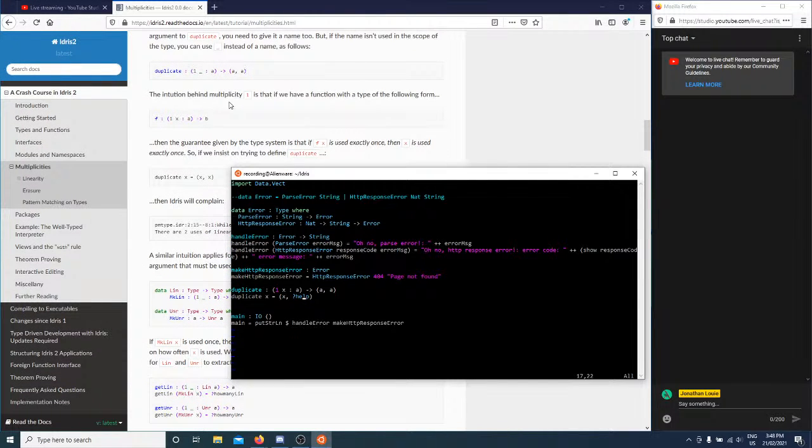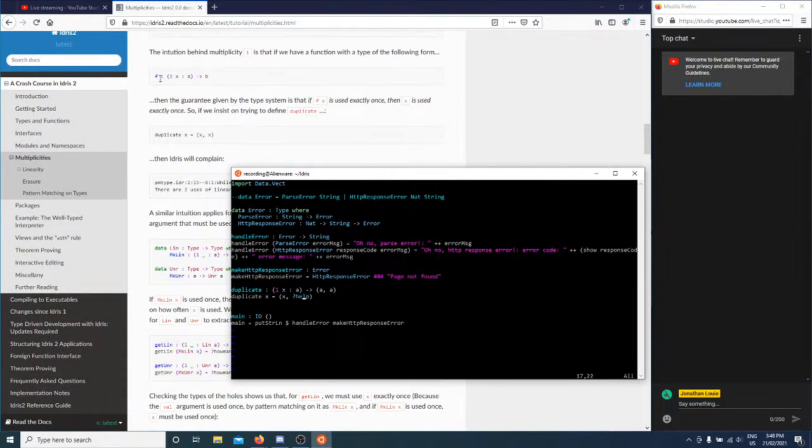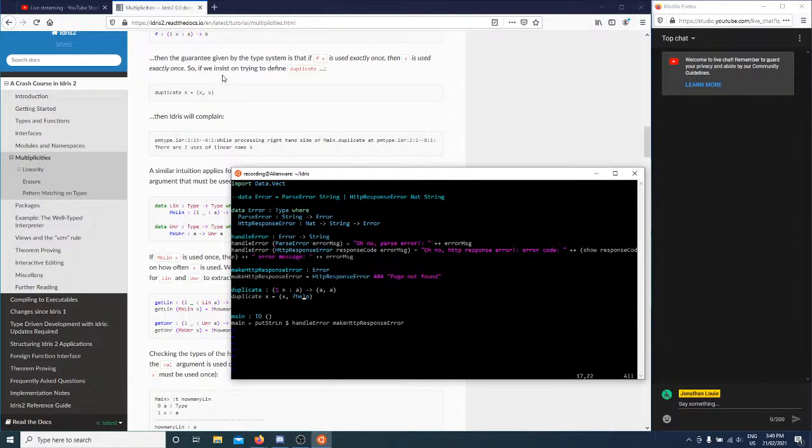The intuition behind Multiplicity One is that if we have a function f with a type of the following form, it uses x exactly once, x is of type A, and returns a B. Then the guarantee given by the type system is that if f applied to x is used exactly once, then x is used exactly once.